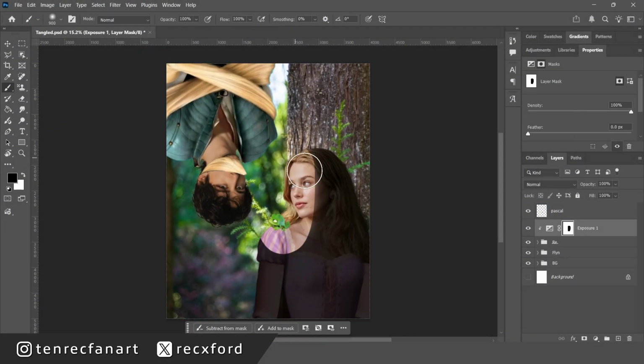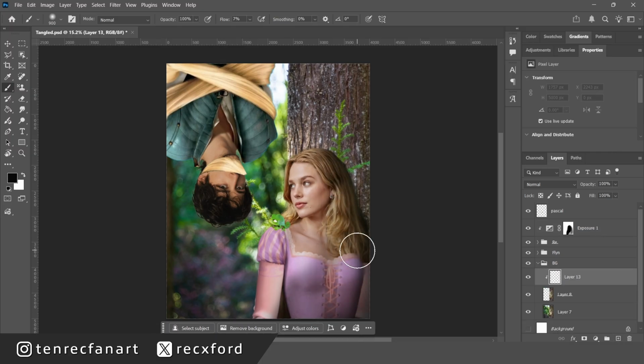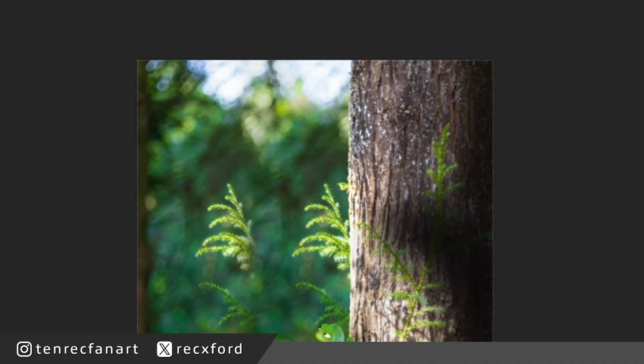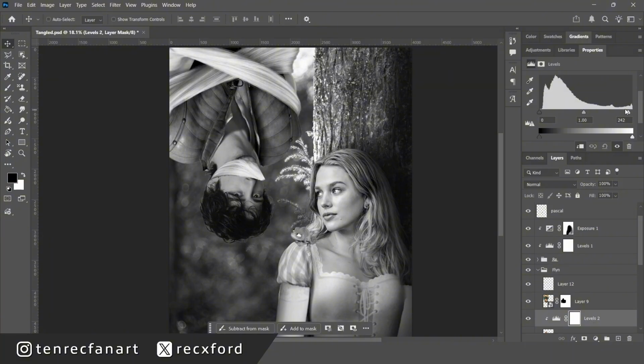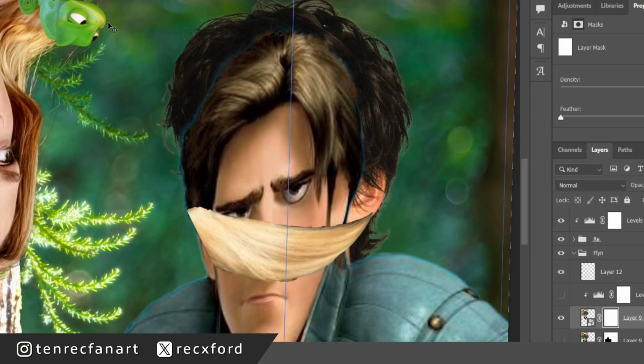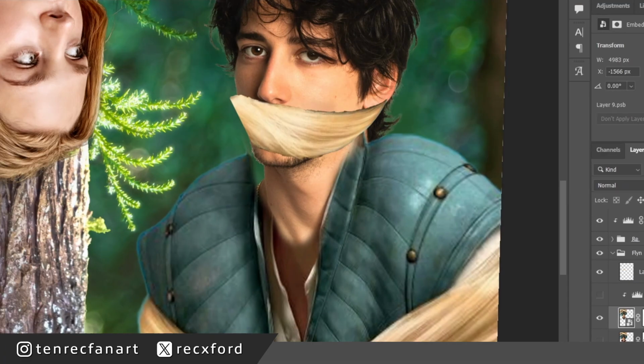Now it's time to add some shadows. Using an exposure adjustment layer, adding some shadows to Rapunzel and the tree. Also, I'm gonna remove those extra leaves from the background. Now adjusting the levels on each character, and finally we are gonna connect Milo's head to Flynn's body using warp.